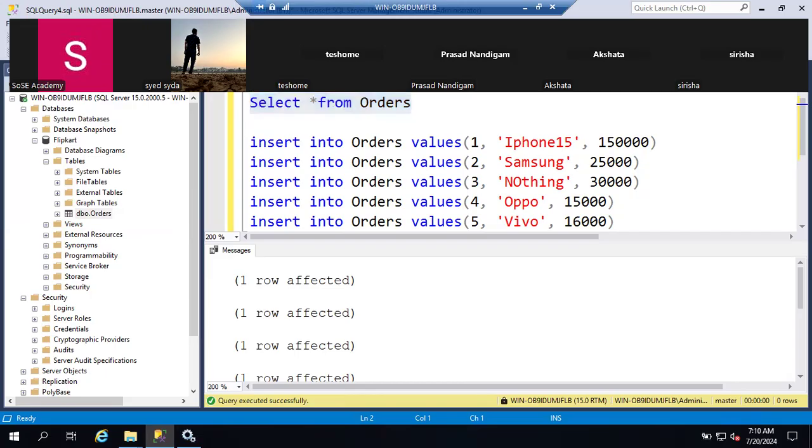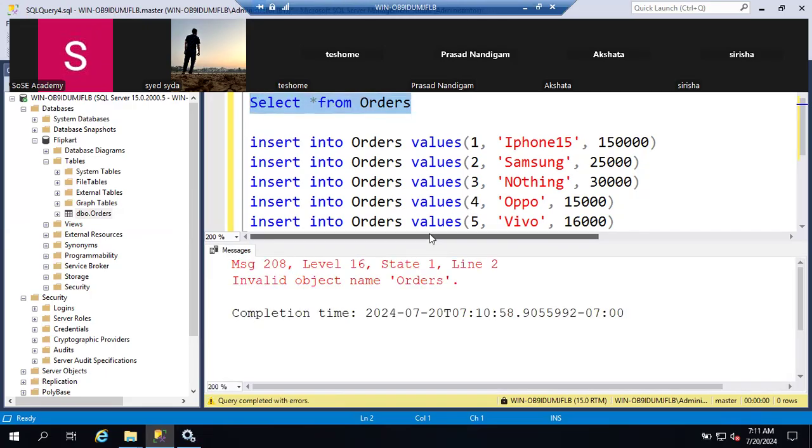Let's execute. Click on execute, guys. So now it is showing invalid object name orders. Why? Creating the database. Yeah. Why, guys? What is the error? Why am I not able to pull the data?